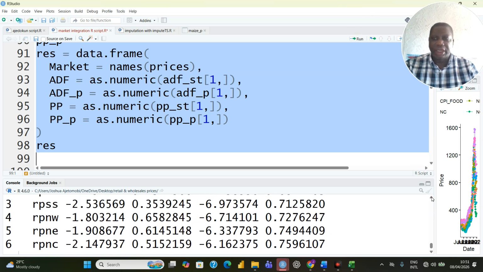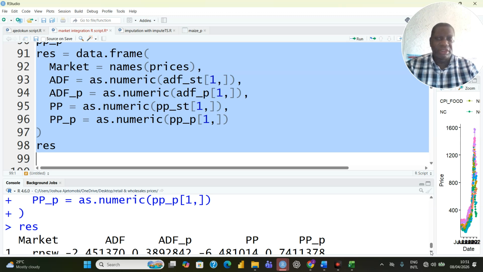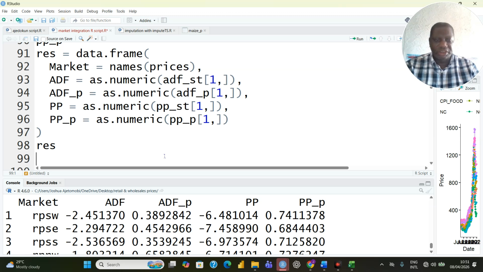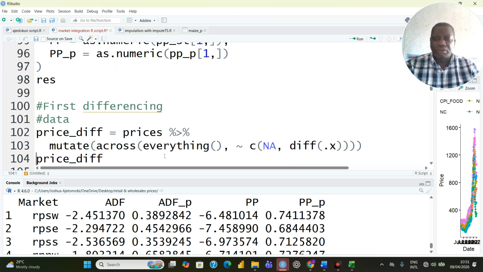Good. So here we have the table, and you can actually export this table as CSV, as we have done before. But before we do that, let's also look at the result for first differencing. We need this first differencing because, when you look at the results for stationarity of the market prices at levels, we have seen that none of them was actually stationary.